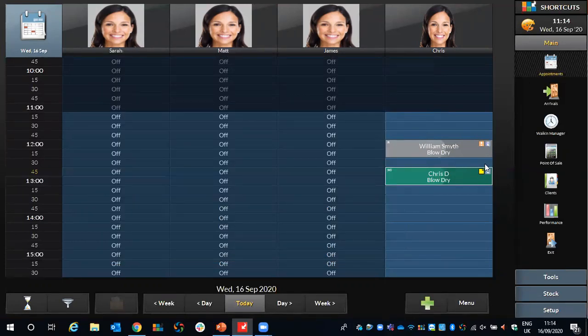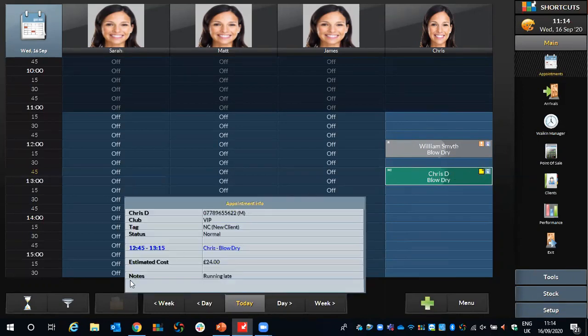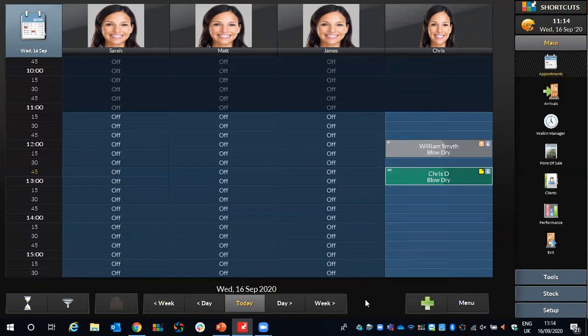You'll now notice in the top right-hand corner, we've got a little post-it note. And when we tap onto this, you will see on our touch tip, where it says running late. Now that is only a temporary note, and that is only going to appear on this particular appointment. It won't appear on further appointments or anything like that. But if we do want to add that in, that is what we call an alert.